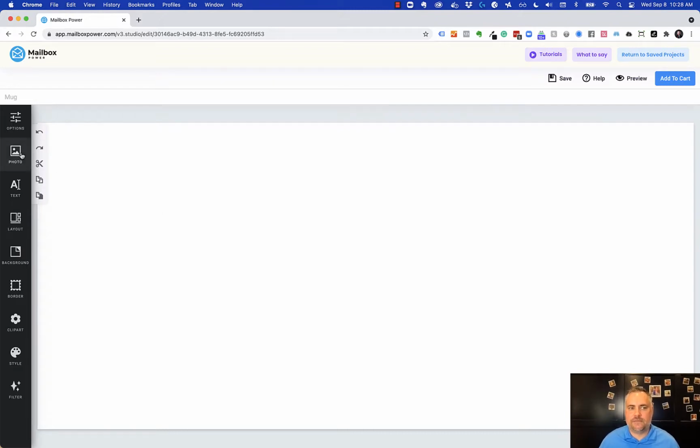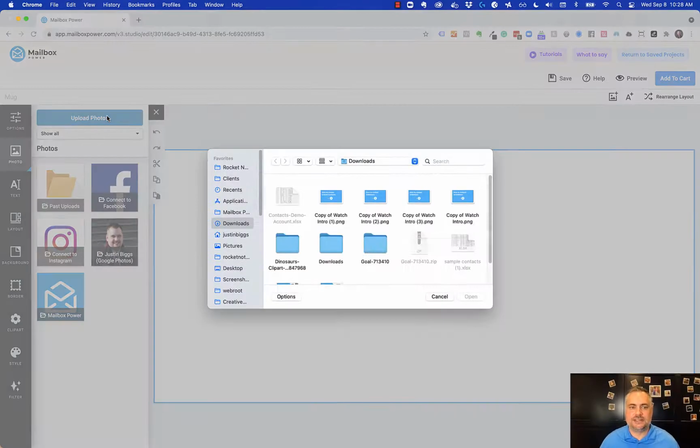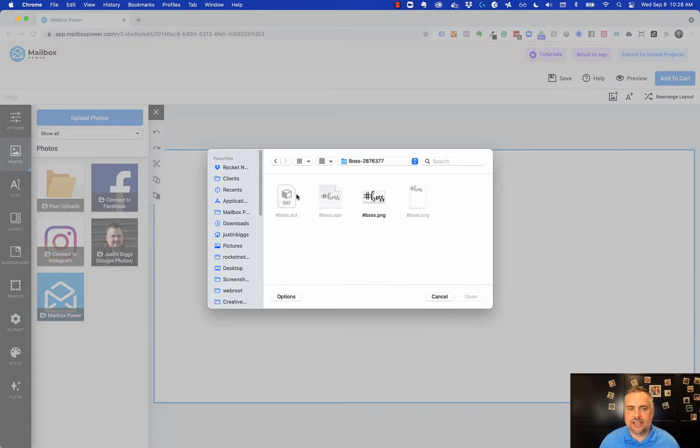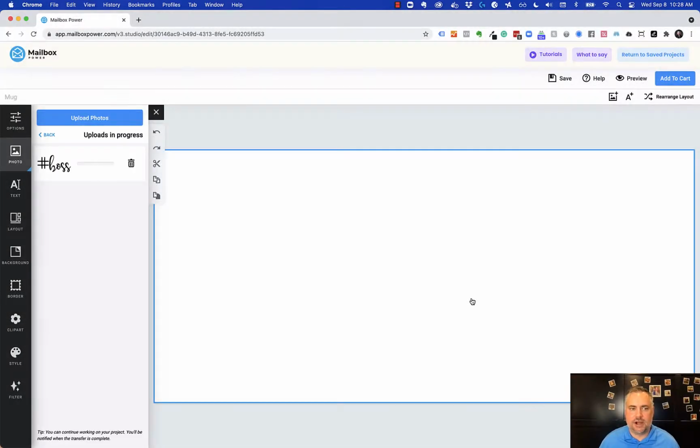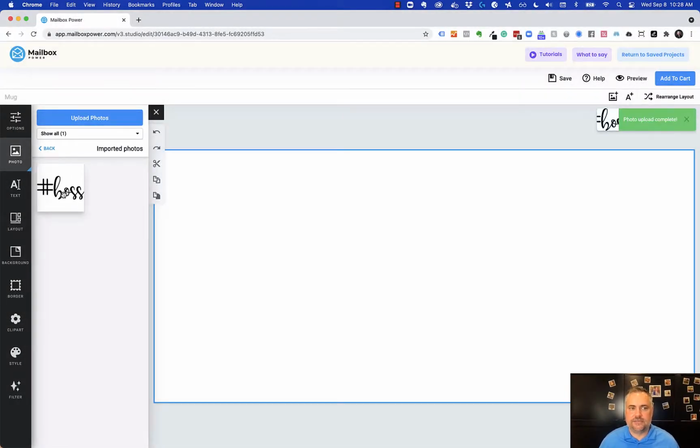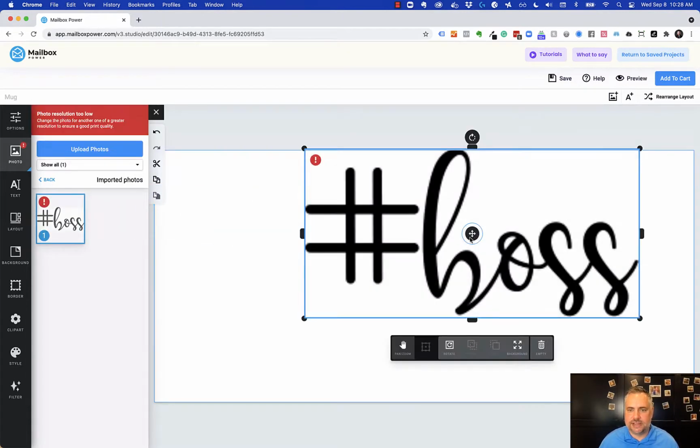Now I found a fun graphic that is just simply text. It's just a hashtag boss, and this is an actual graphic. So it's a PNG graphic, which means it has a transparent background. So I just clicked on photo and upload photos, and I chose that from my desktop, and now I'm going to drag this onto the stage here.